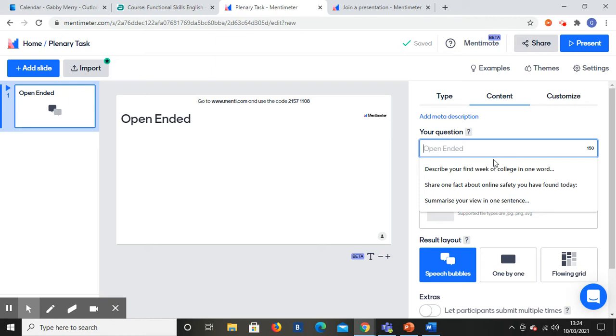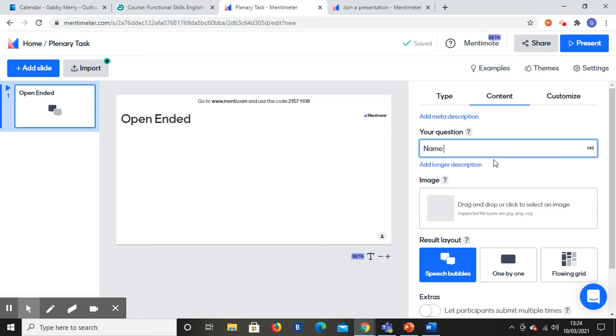So, name, I don't know, 2 language techniques. Not that I can type today, 2 language techniques. This is something that we have been focusing on recently in functional skills English. You can include images if you really, really want to. I don't tend to. I tend to stick with those in the PowerPoint.